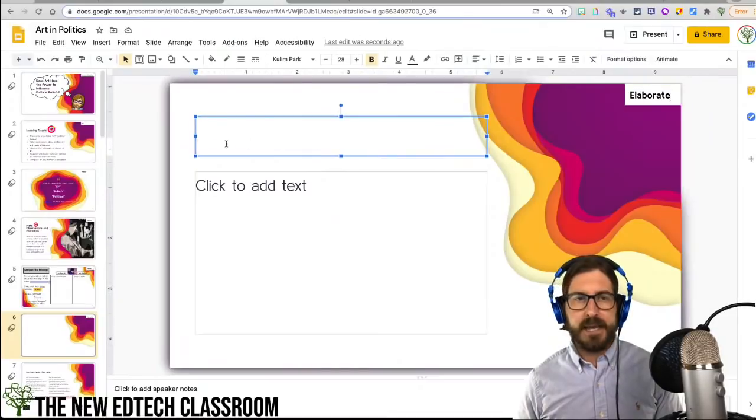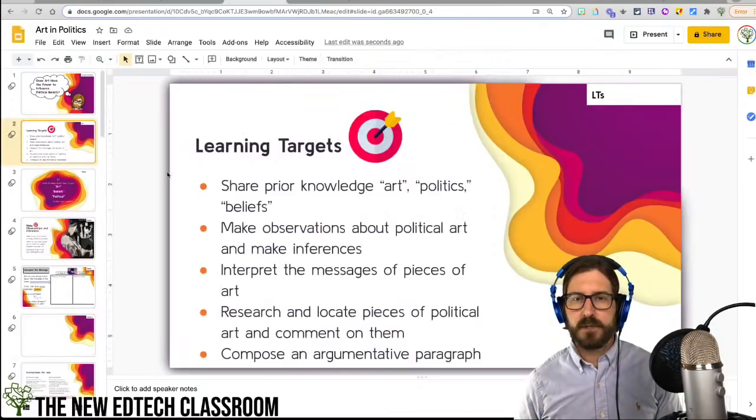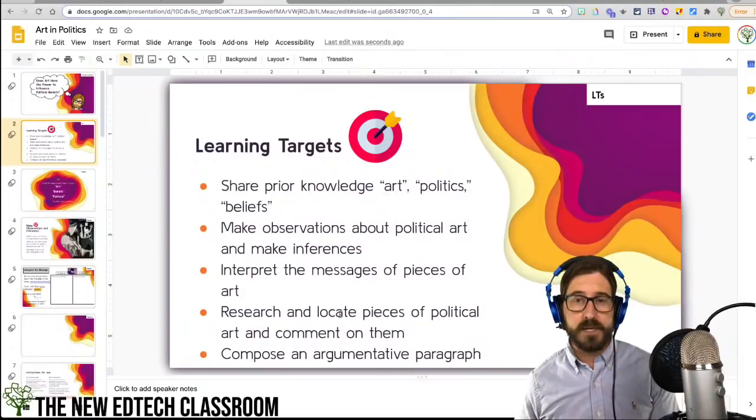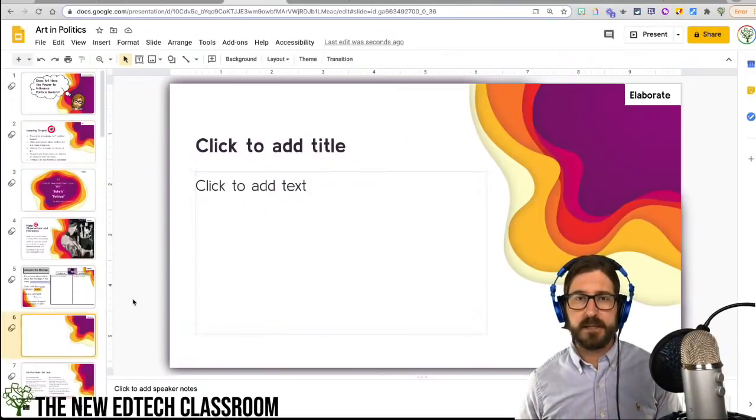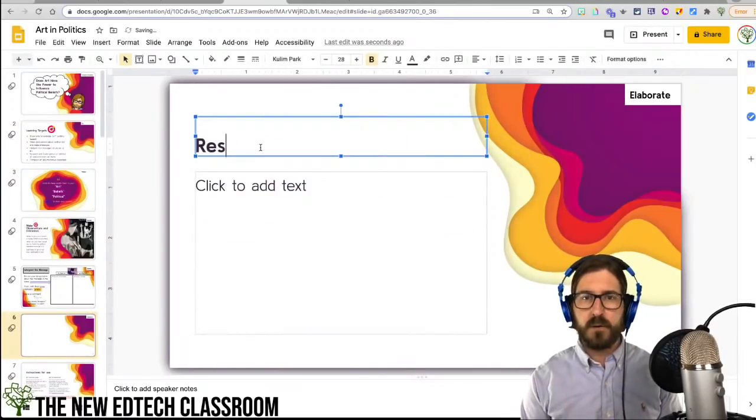So I'll indicate to them up here at the top what they're going to do. So I'll remind myself that here they're going to research and locate pieces of political art. So I'll write that.